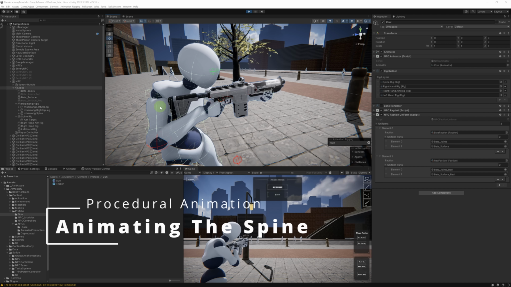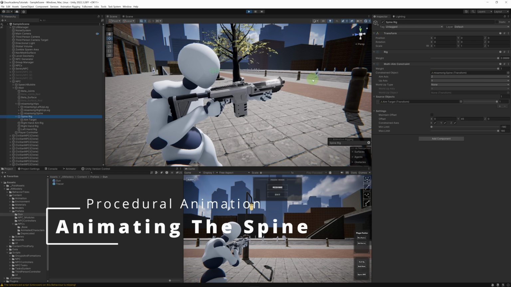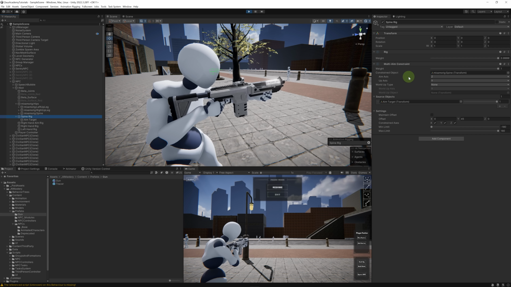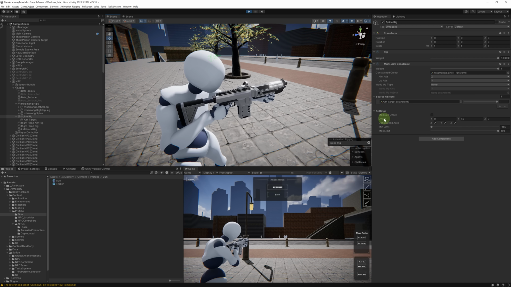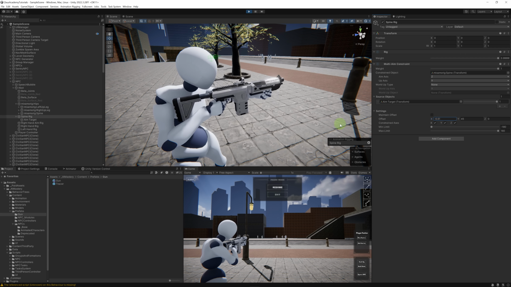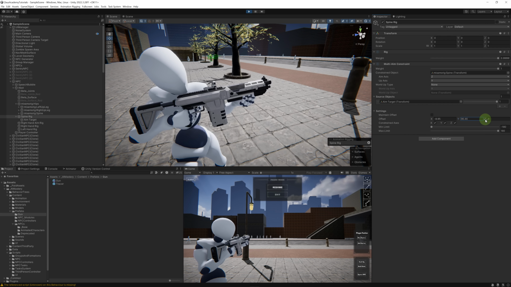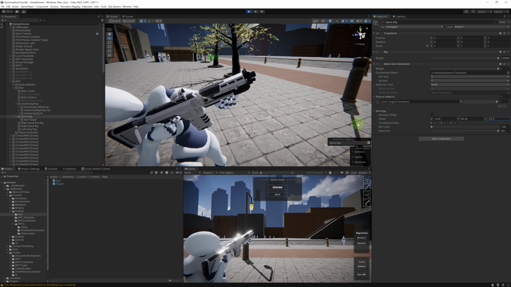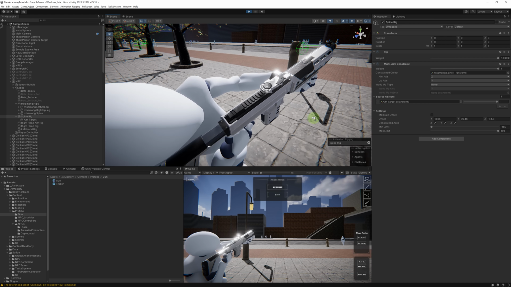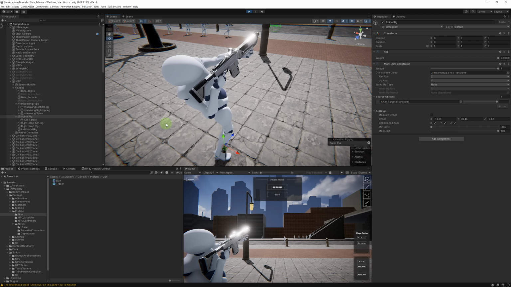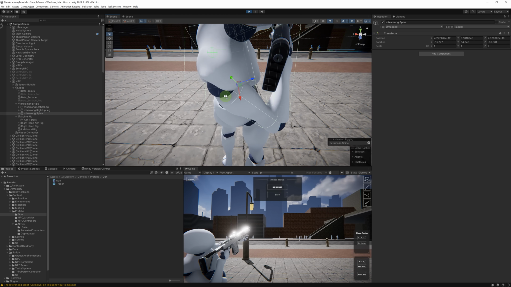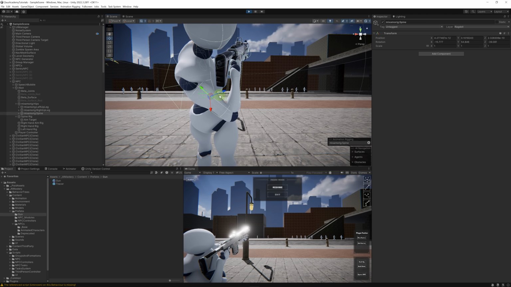Let's go ahead and animate the spine as well. We already have a spine rig with a multi-aim constraint. When shooting, we can manipulate this offset. For example, for the X, something like this. And for the Y, perhaps something like this. And for the Z, so we're going to apply a value on each coordinate of the offset, and we have to take into account that the spine is not exactly pointing forward. So this is the spine transform. So we'll have to apply a little bit of rotation on each axis.